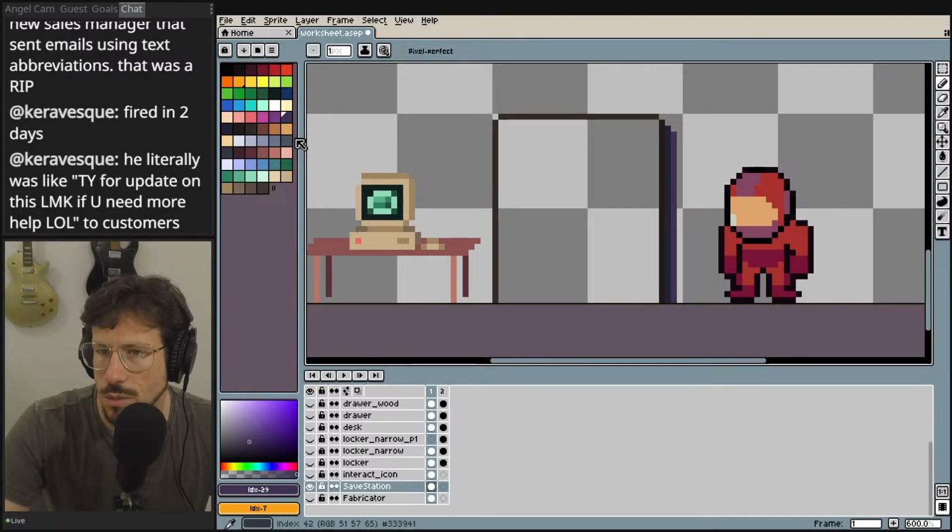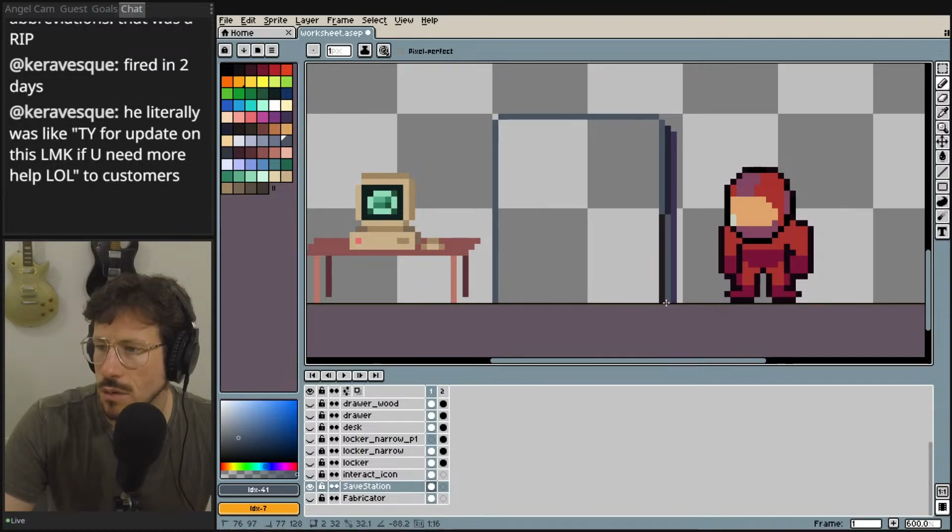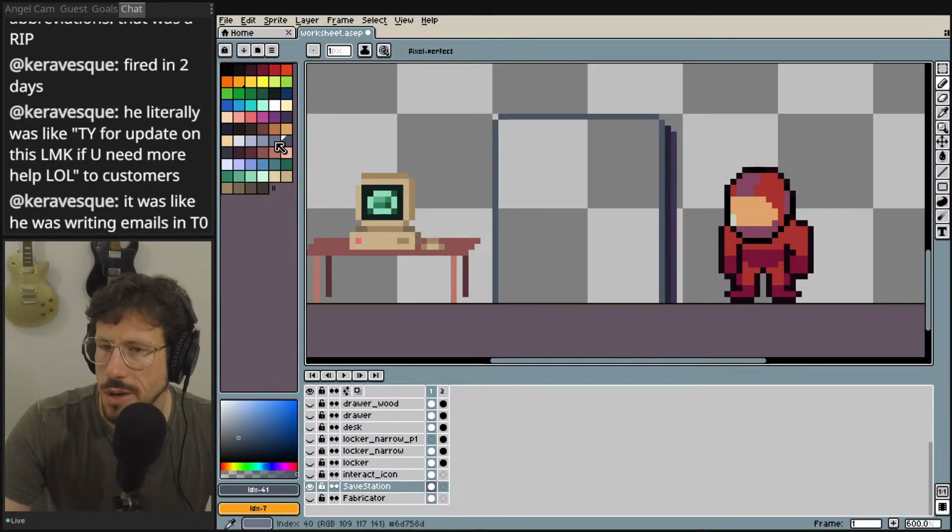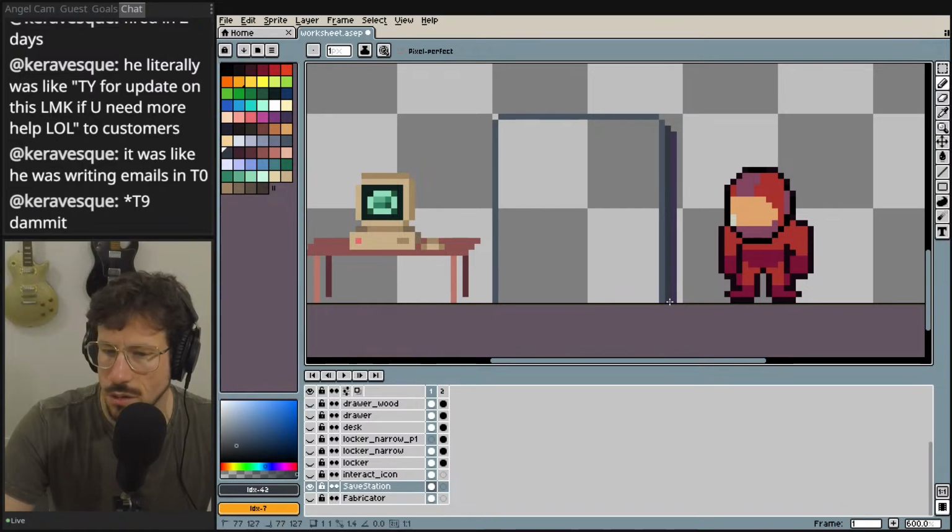Okay, these colors aren't working. So yeah, this is meant to literally liquefy you, turn you into goop, and then rebuild you based on your DNA. So that's what's happening here. It was like he's reading emails in T9. Like the calculator?